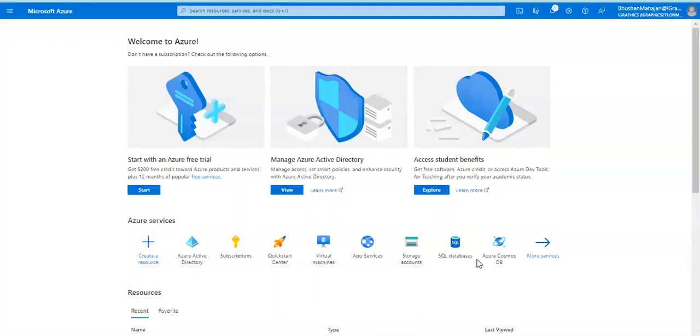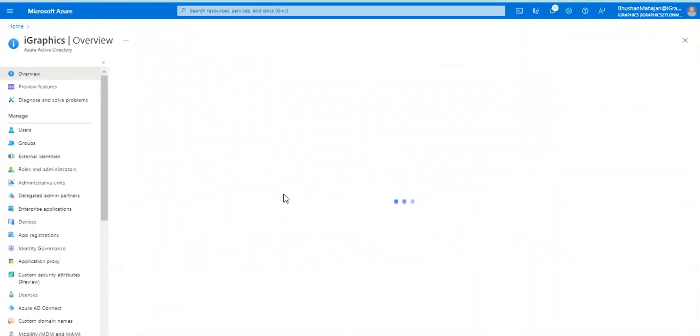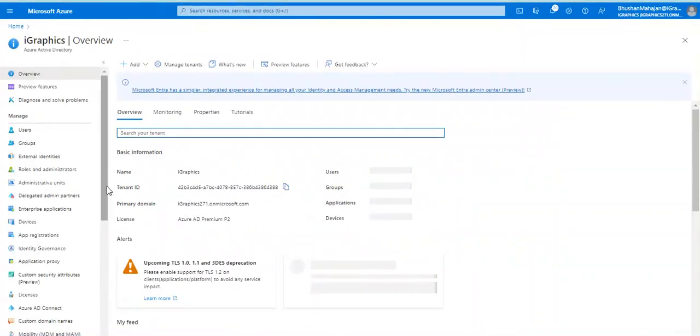Hello everyone. Today we are going to see how Power BI and Azure can be integrated, and we will test it using Postman as well as using an ASP.NET Core web project. Okay, so we'll start with Azure Active Directory.